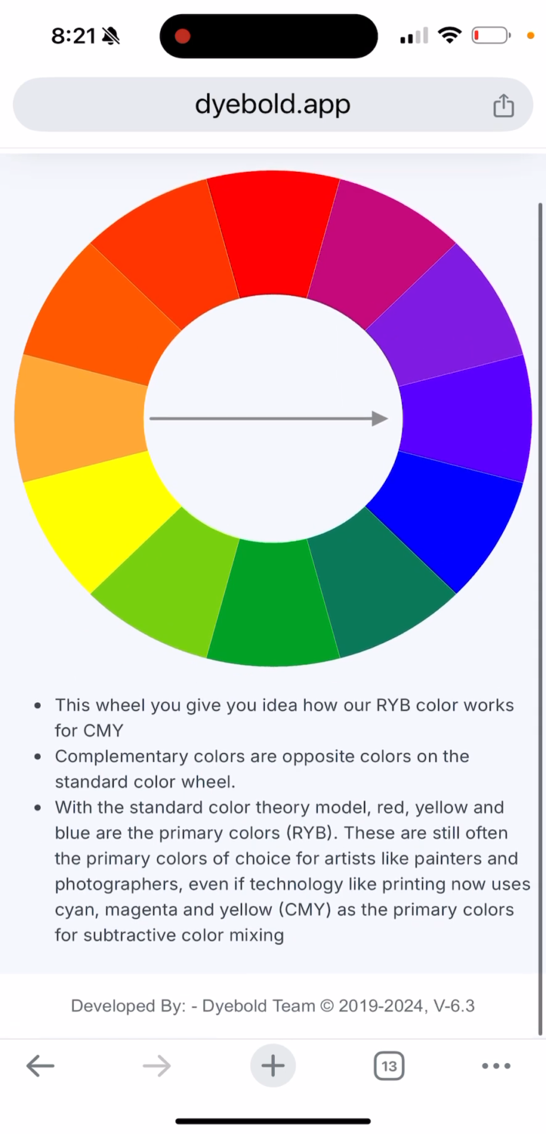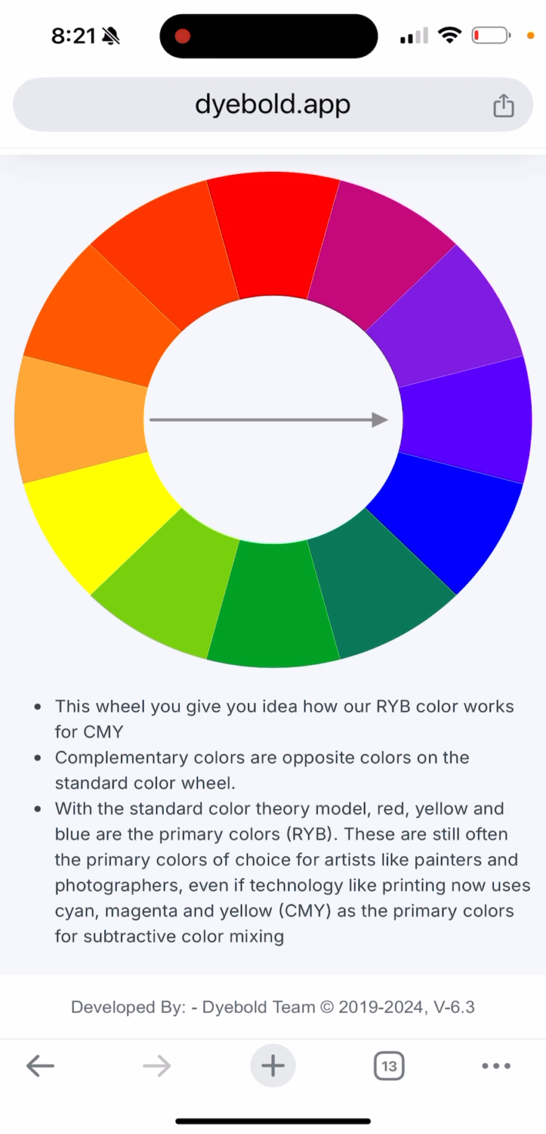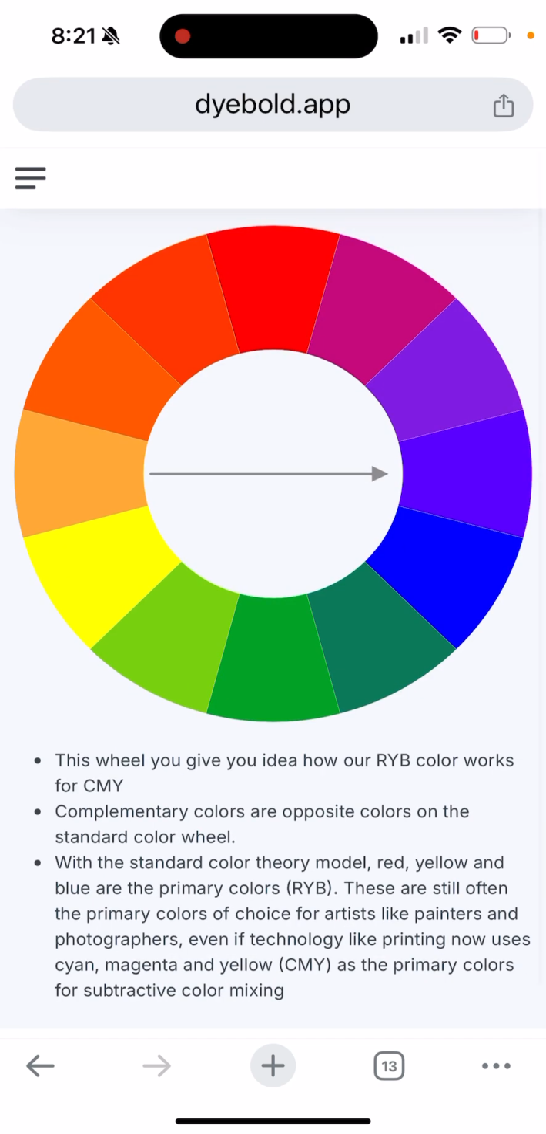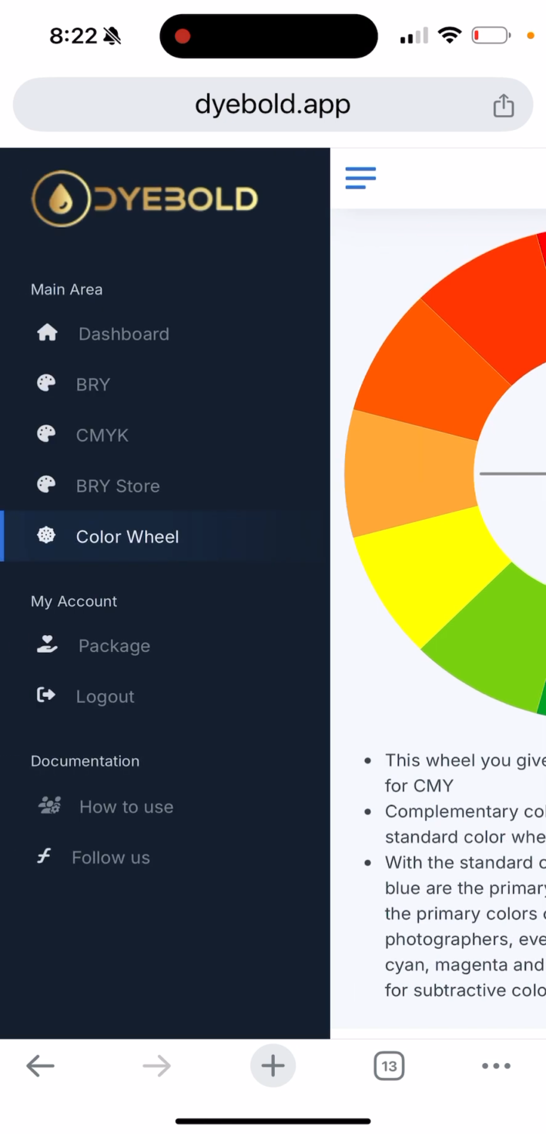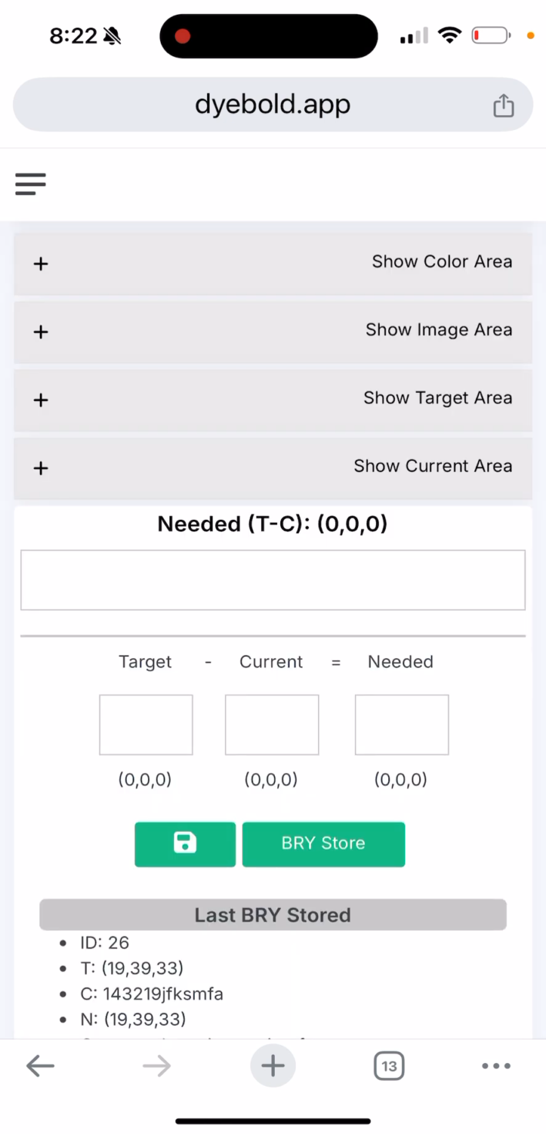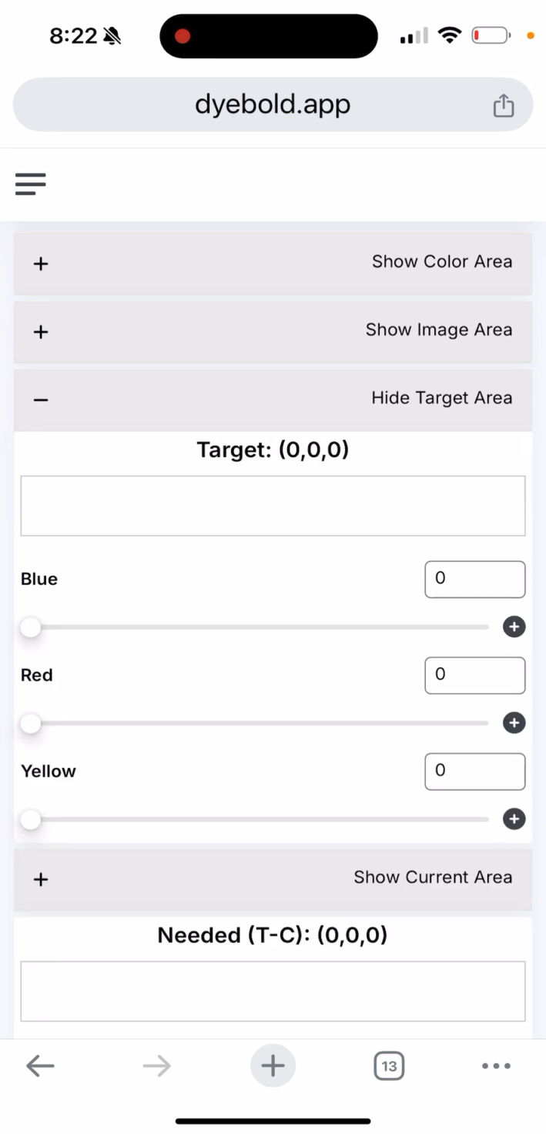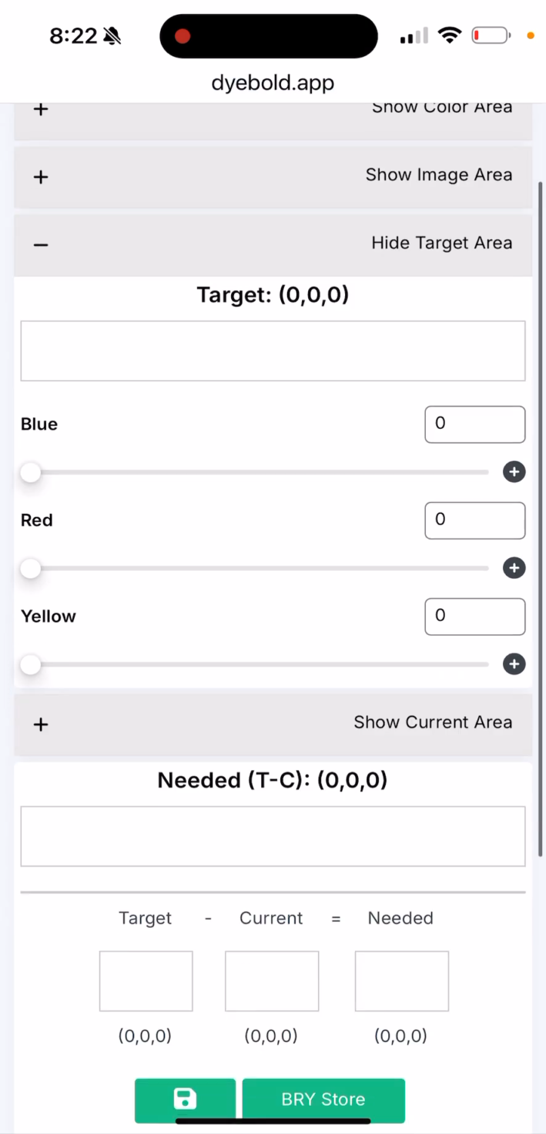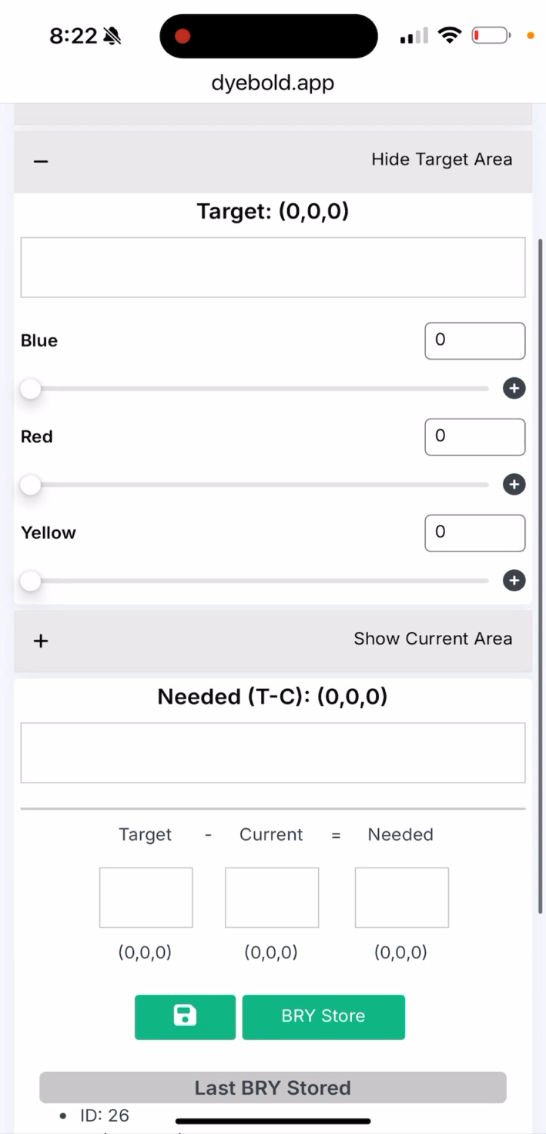So this one is actually more in line with the CMYK, but this gives you a rough idea of the colors that are missing. But if you actually want to calculate the dye solution needed, you need to go straight into the color calculator and enter in your information here for the target and for the current, and that'll give you a needed color.